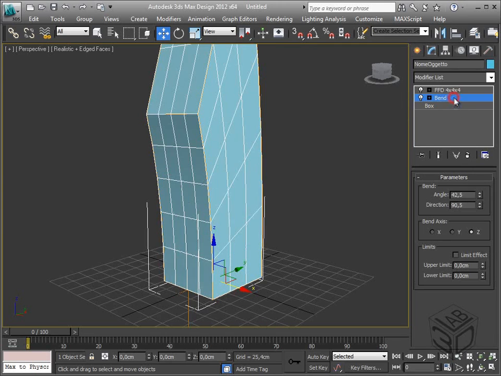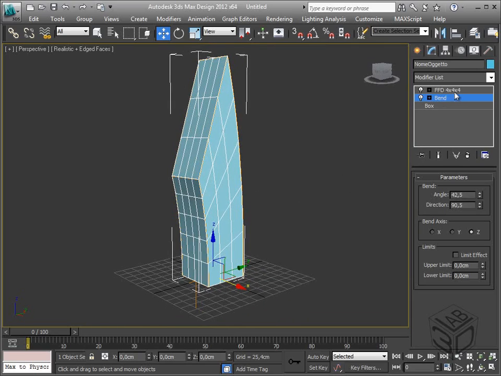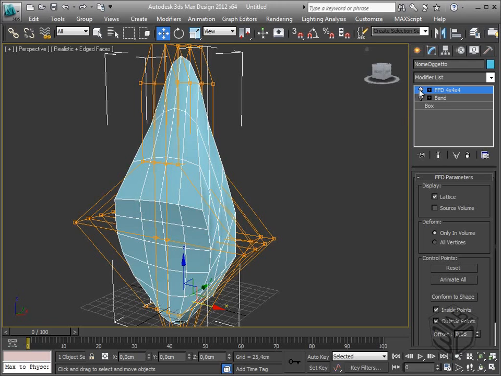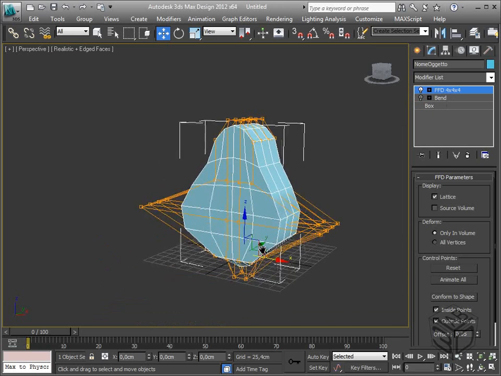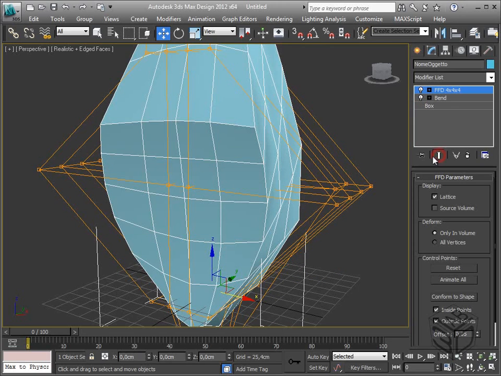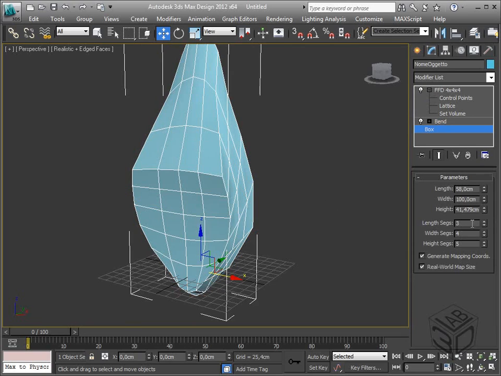If I apply the bend modifier, here is how our object looked, and here with the FFD modifier applied without the bend one. Generally I suggest to keep this voice enabled, show end result, because it allows to make particular manipulations. In this case I made the optimization of my object seeing the final result from the various modifiers.